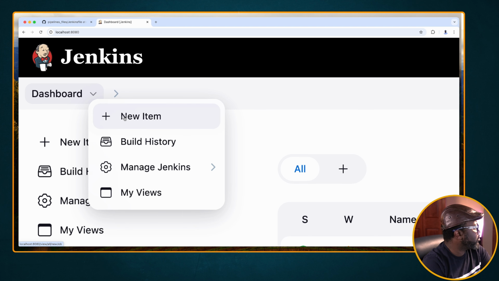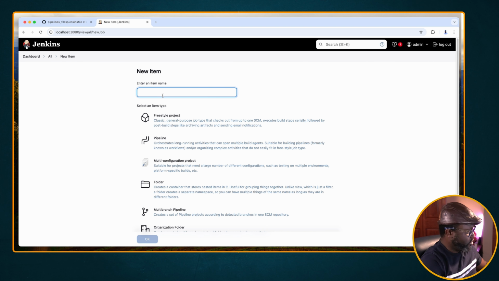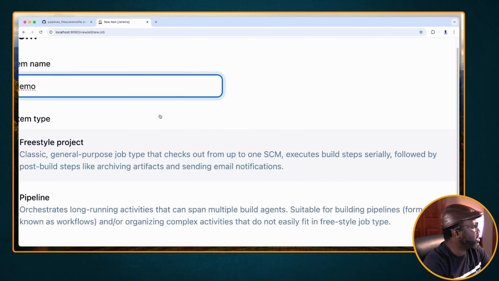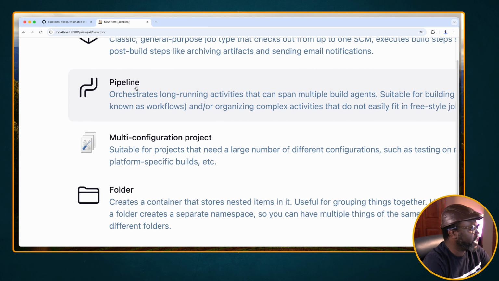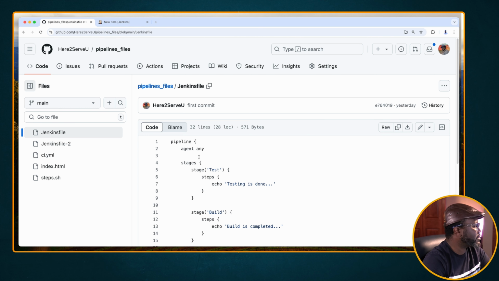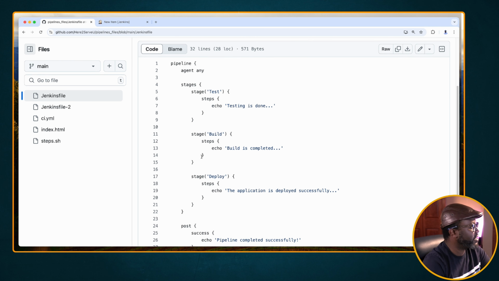In our case, we want to do New Item. I'm going to give it a name. I'll call it Jenkins demo. You can give it any name you want. Here, we're going to go to pipeline because we already have our pipeline defined as part of this file here. So this is our pipeline.